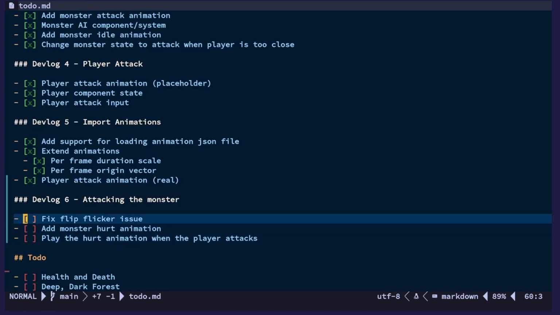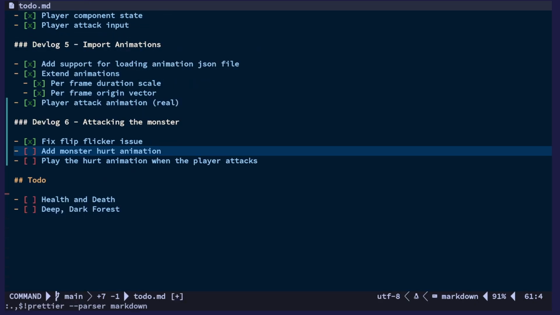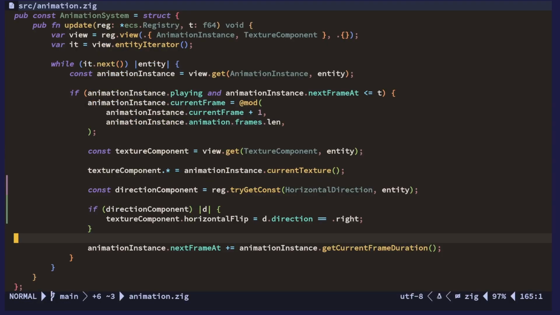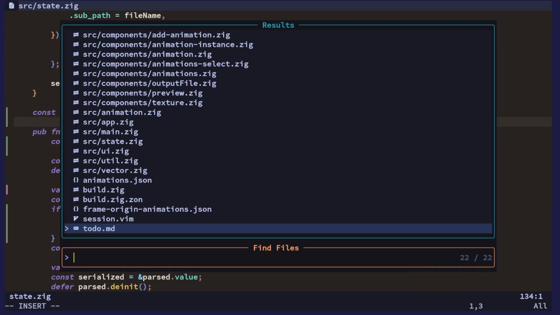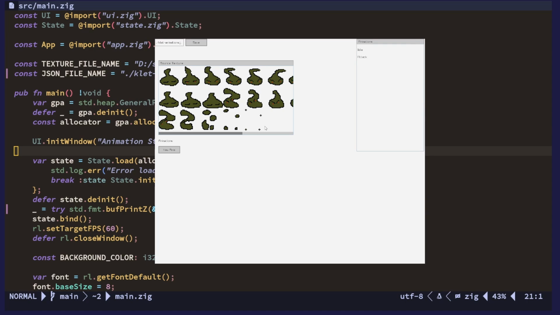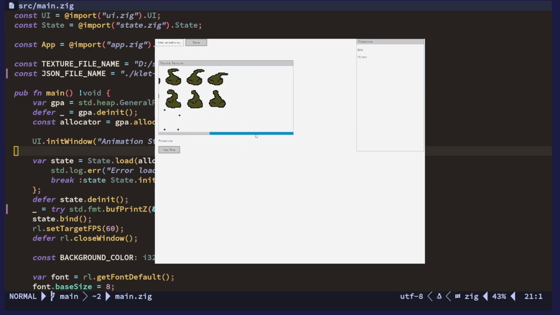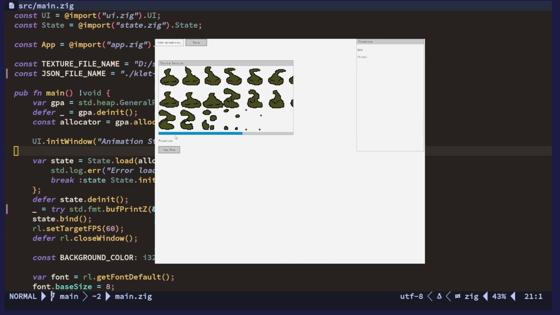Now let's see what was in our to-do list. We can add the monster hurt animation, and for that, we can go into our animation tool. Here you can see the tool, and it's very basic right now. Here is the actual texture that you load in, and if it's too large, you can scroll to see everything. We have the name of the file here, which is createanimations.json, and a save button to save the animations. Here's the list of animations that we already have, and here you can add a new animation.